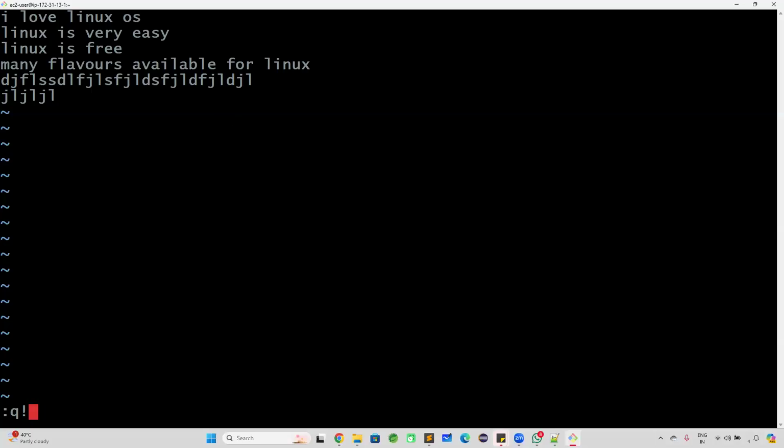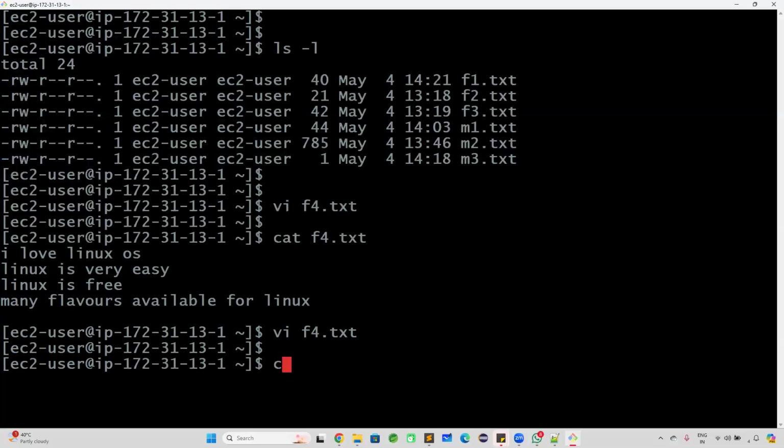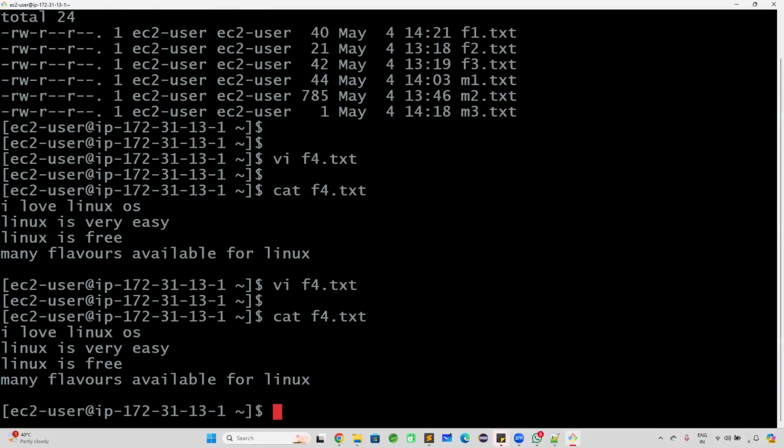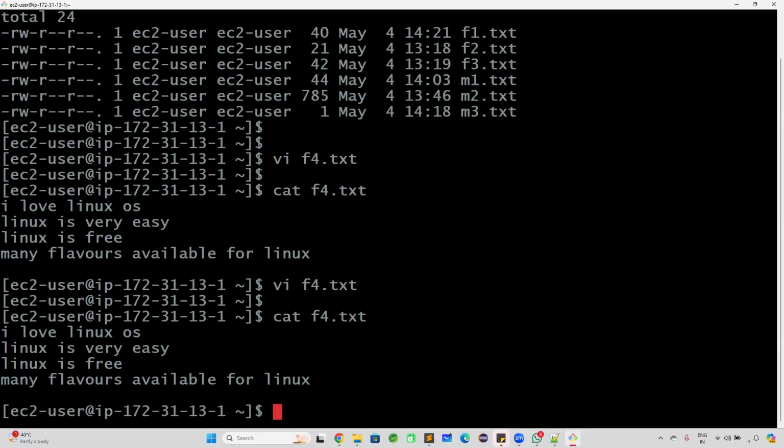I'm going to use :q!, which is not for saving the content, but for not saving the content. Then done. Then cat f4.txt. Now see, those lines of data are not saved.